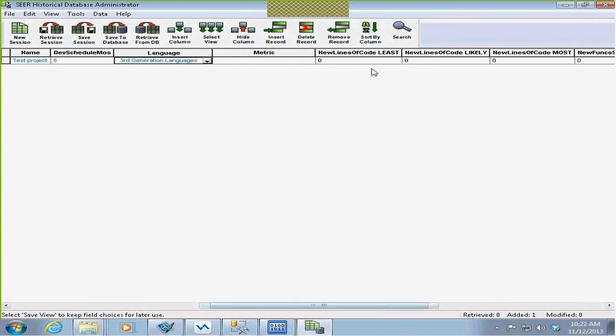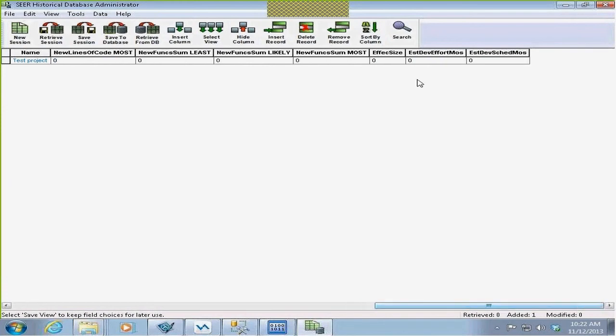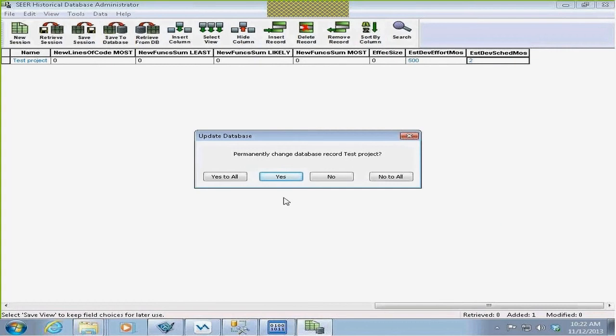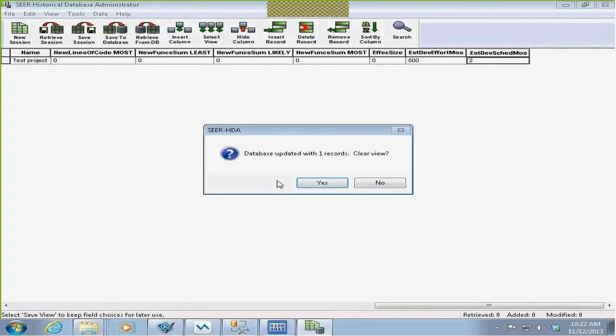So I've entered this data. I won't bother with details of the size. Let's say our original estimate was, I don't know, 2 months, whatever. 2,500. I'm kind of happy that this is like the basic information that I have for this particular historical data. I want to save it to the database. It will ask me if I want to save it. I'll save it. I say yes.